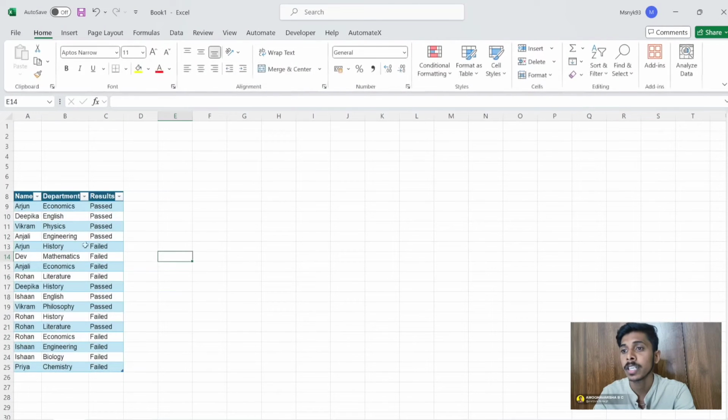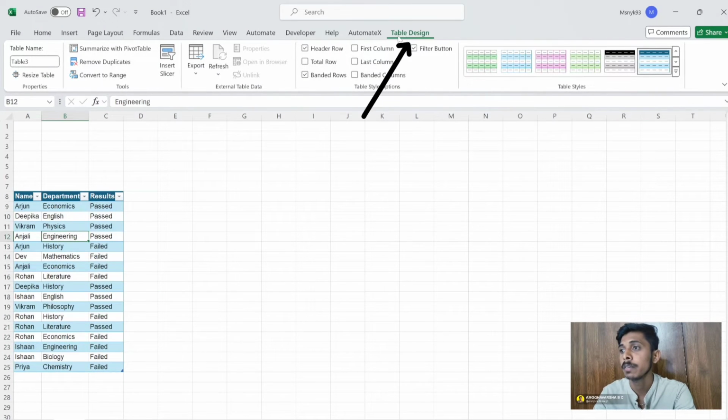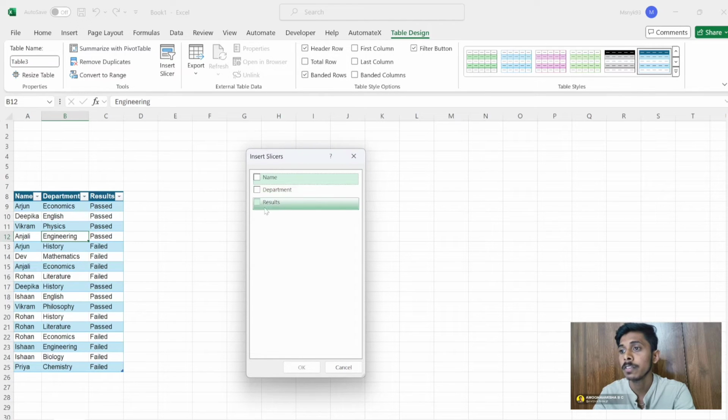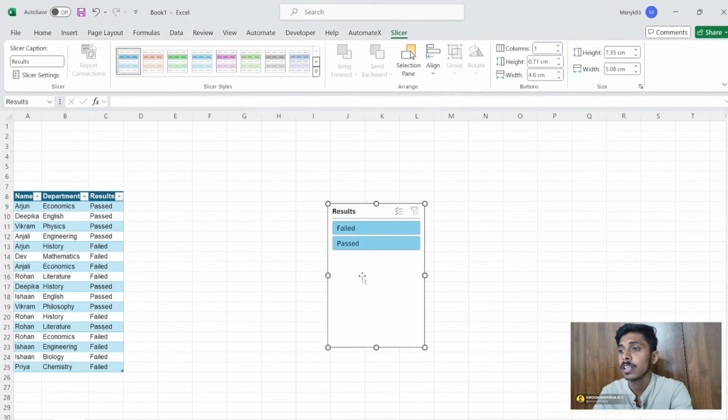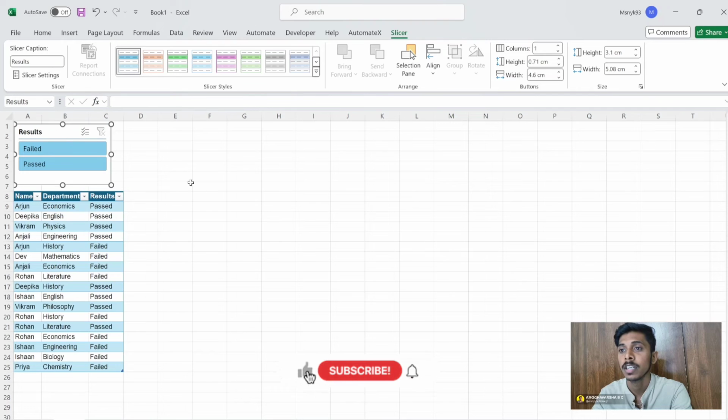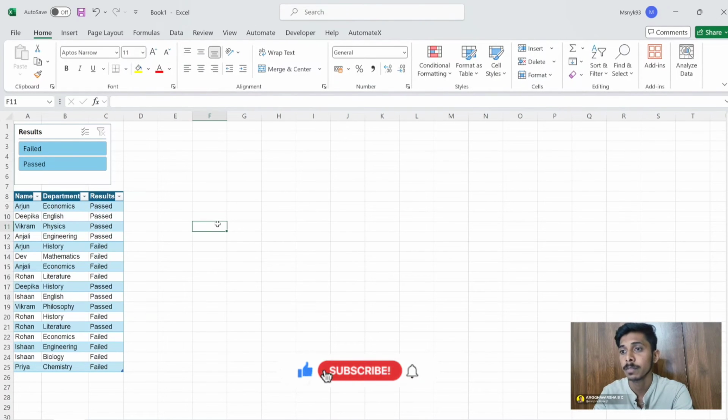After creating the table, the Table Design option will be enabled. Click on that and click Insert Slicer. For whichever column you need the filter operation, just select that option, where I am selecting Results here. Just click OK and your slicer will get added. Resize it to whatever size you want, and that's it. Your smart filter is ready.